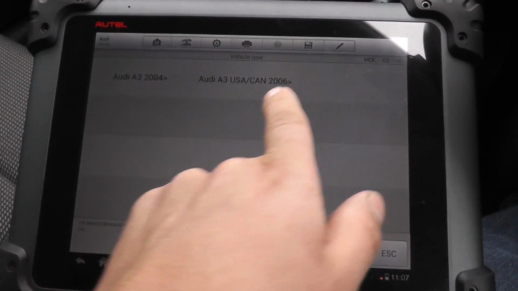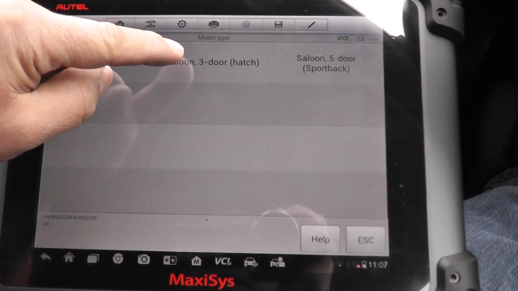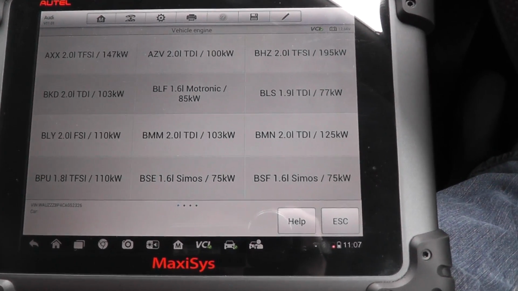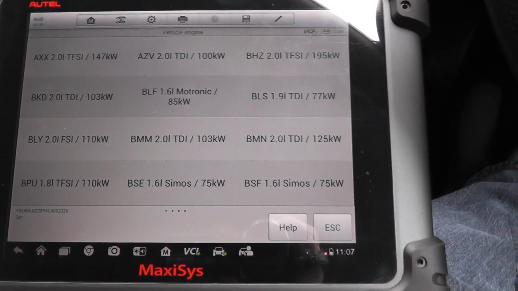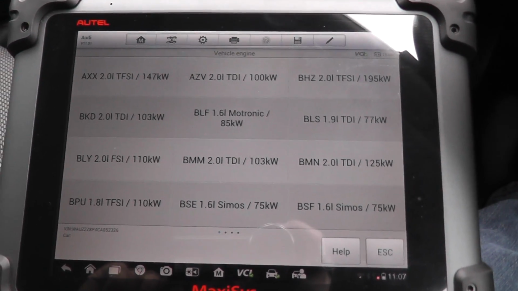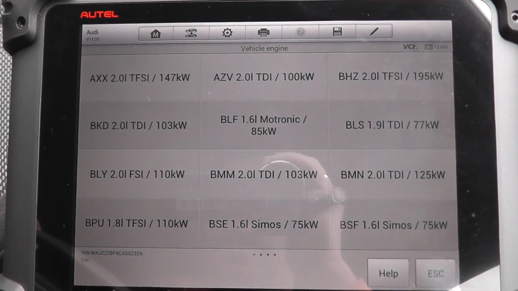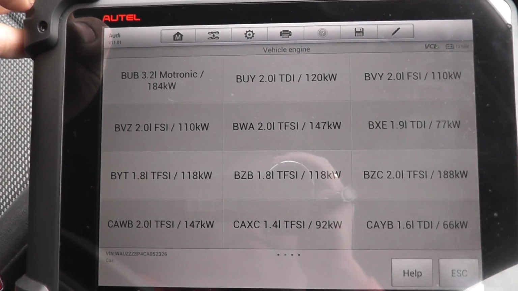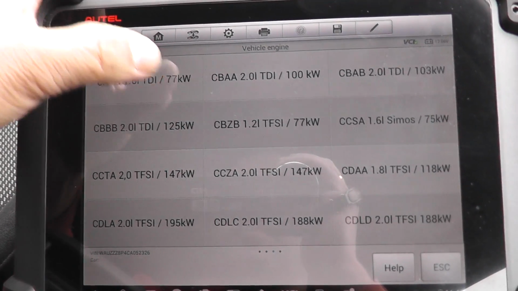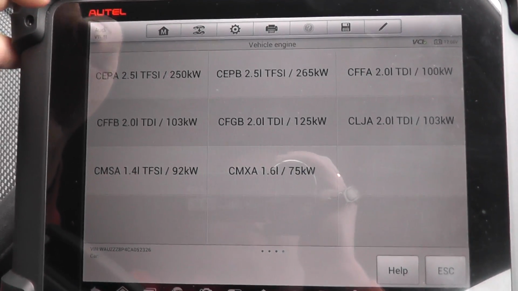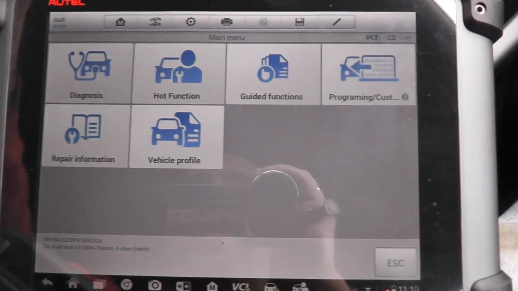So it's Audi A3, so that's USA, so it's this one, saloon, 3 doors, and there we go. It didn't detect the engine, so I'm going to have to have a look to make sure I select the right engine first. Okay, and the engine is the CFFB. Let me see where that is. CFFB, this is the one. And this is our first menu.